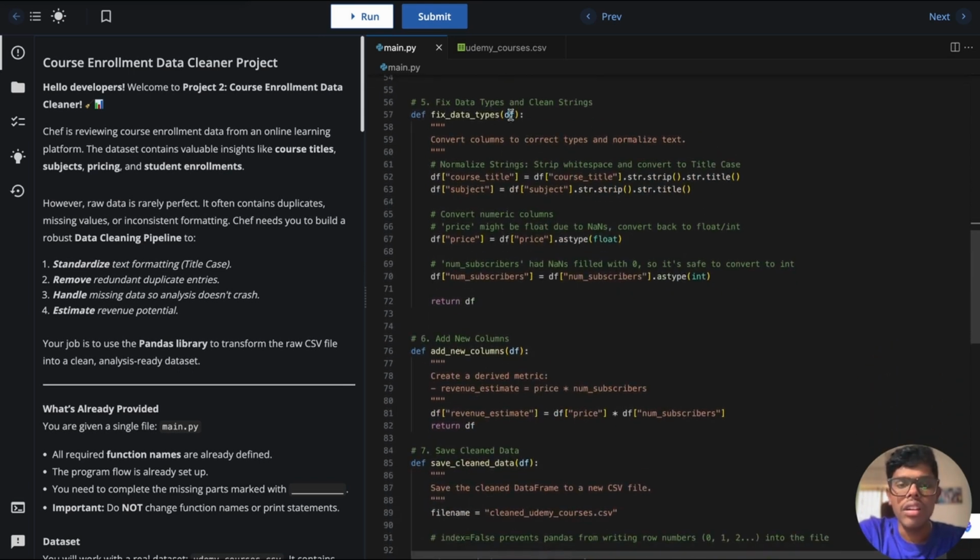Now we have the fix data types. So how do we fix the data types? We basically strip the white spaces and convert it into title case. So what is title case? If you have CodeChef, the C should be capital in Code and the C should be capital in Chef. So CodeChef, this is the title case and all the other letters are small. So first we use str.strip, which removes all the white space, and then we apply the title case. Similarly, we do the same with the subject and the course title as well.